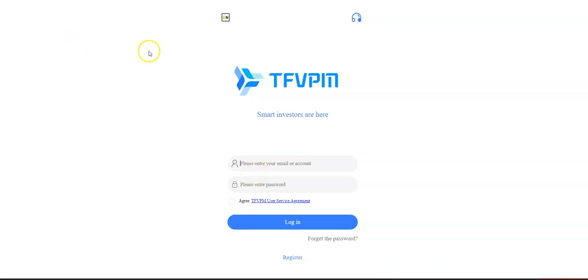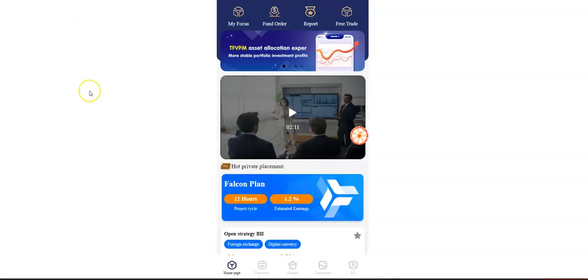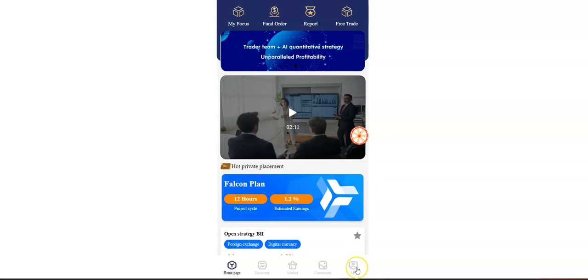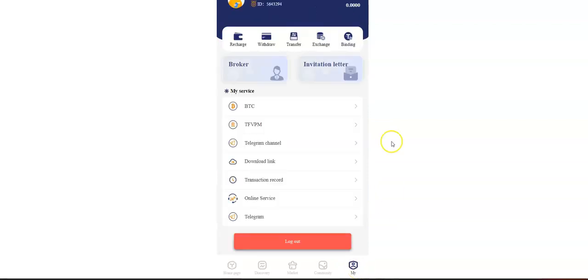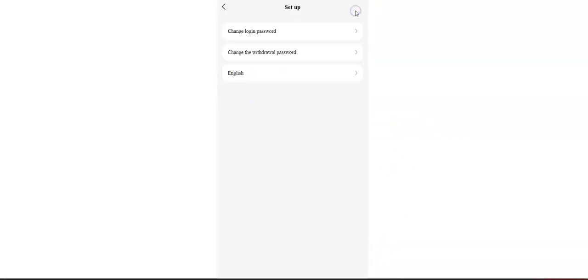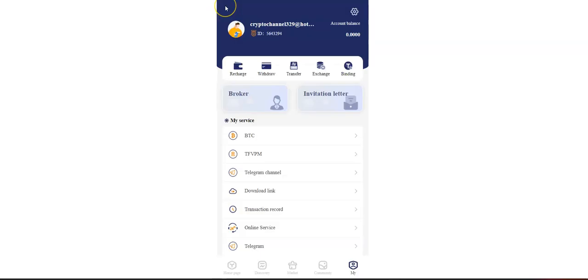So let me quickly log in. I'm showing you how to get started. Once you are in, this is the dashboard. Prior to making a few investments, you've got to set up a few things. You click on and you come over here and you click on there, and you will have to add a withdrawal password. So you will have a login password and you will have a withdrawal password. So you'll have two passwords. Make sure you remember those passwords. So that's the first step.